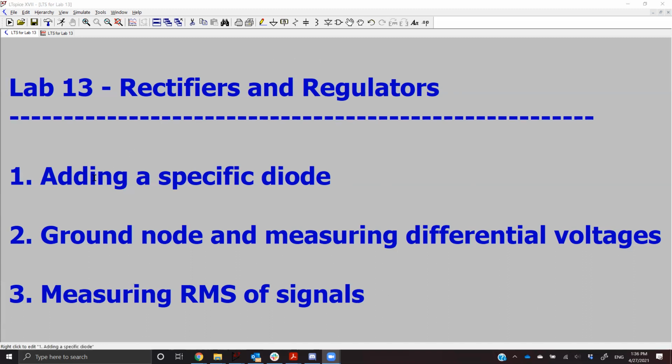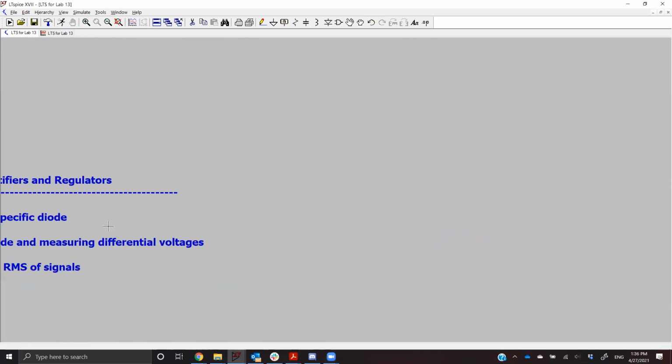The three things I will highlight here are: first, how do you add a specific diode model into the LTspice schematic. The second thing I will talk about is the placement of the ground node and how to measure differential voltages in LTspice. And the third thing is how do you get the RMS measure of a signal once you have simulated the circuit.